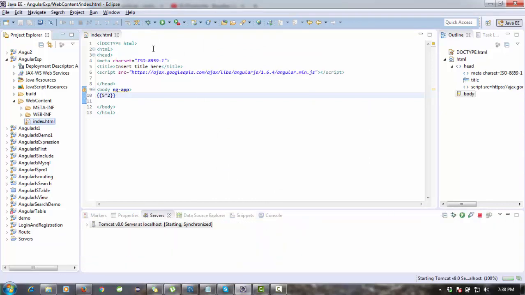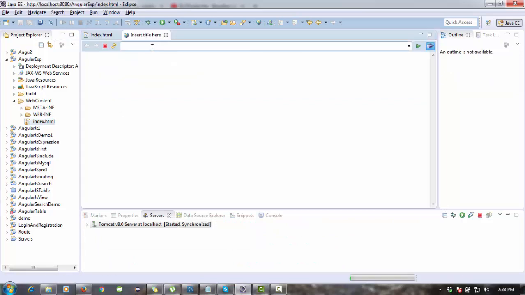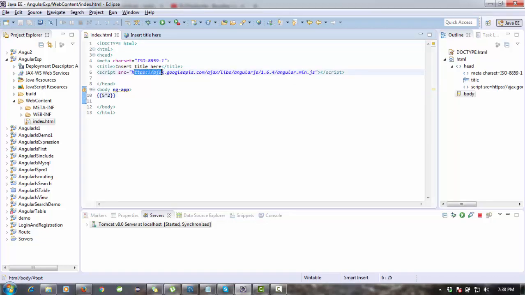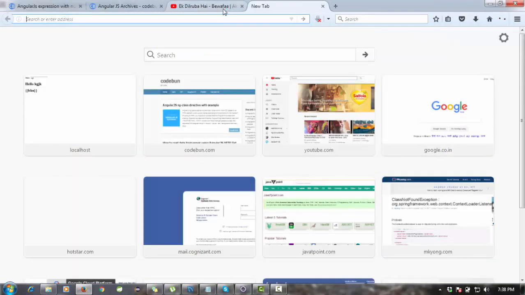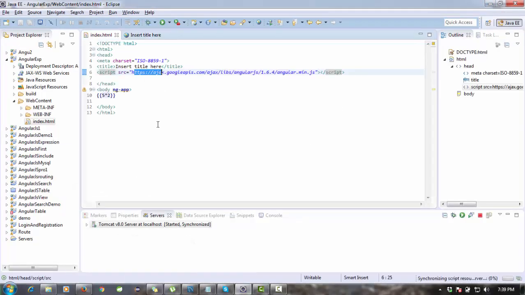To run an Angular application, you need a server. You can use Tomcat, GlassFish, anything you want. And since we are using this Google API, we just need a real time browser. So in this real time browser, I'm going to use that. You can see the output here is 10. Okay. So expression works like this, a simple example.